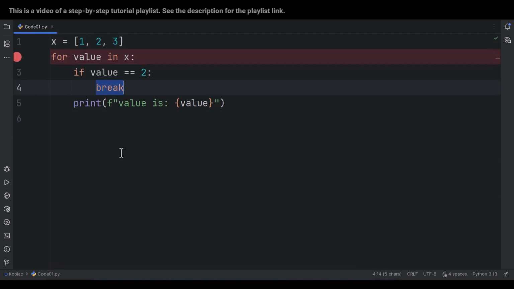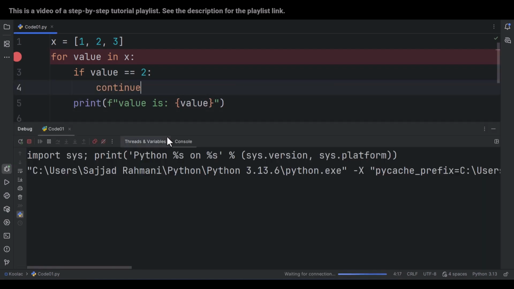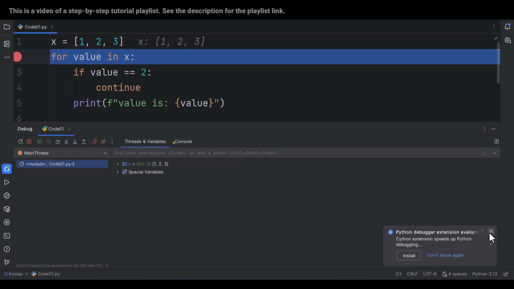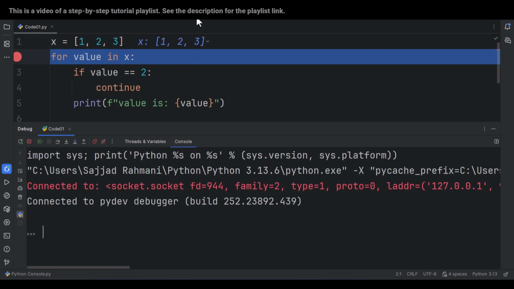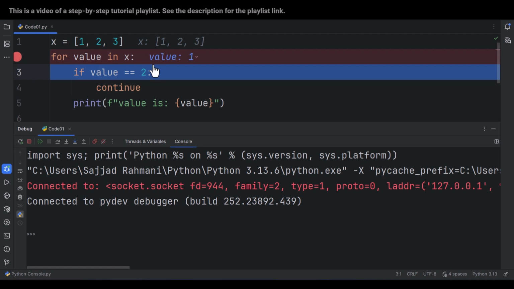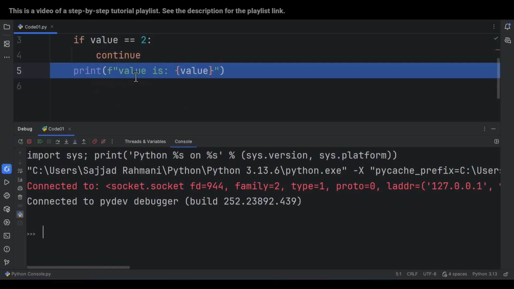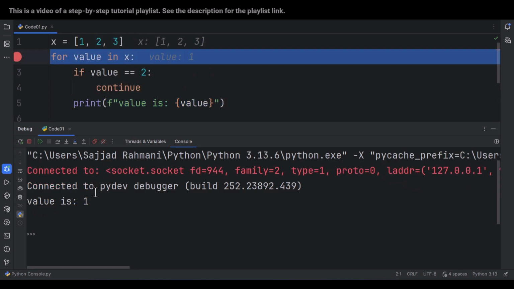But now let's replace this with continue, and once again, right click and debug this code. As you can see, before this red line, all the stuff has been executed. So from now on, we want to run the code in a step-by-step manner. So I go to the console and I press F8. So in the first iteration, the value is 1, and we are checking this if condition, which is not true. So the value is not 2, so we skip this if block and we go to this part which says print value is value, and if I press F8, as you can see, it prints value is 1.